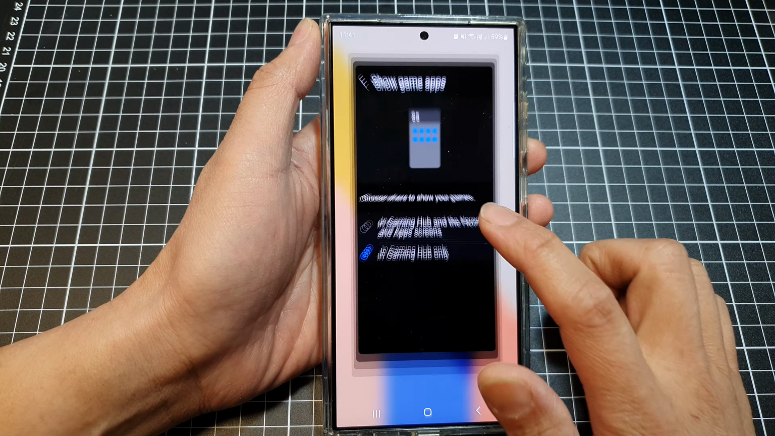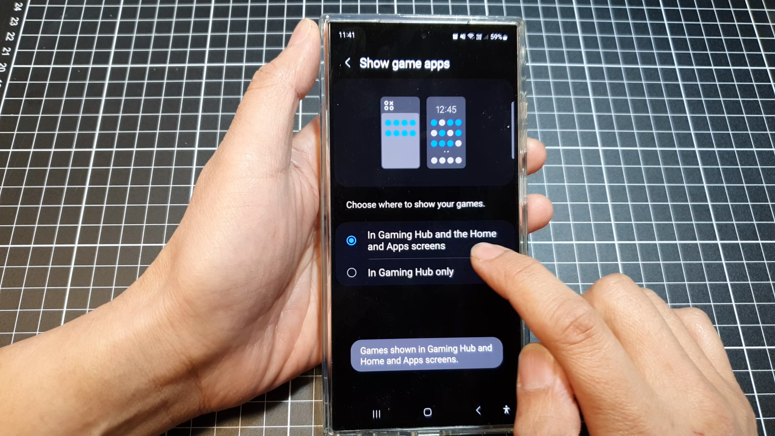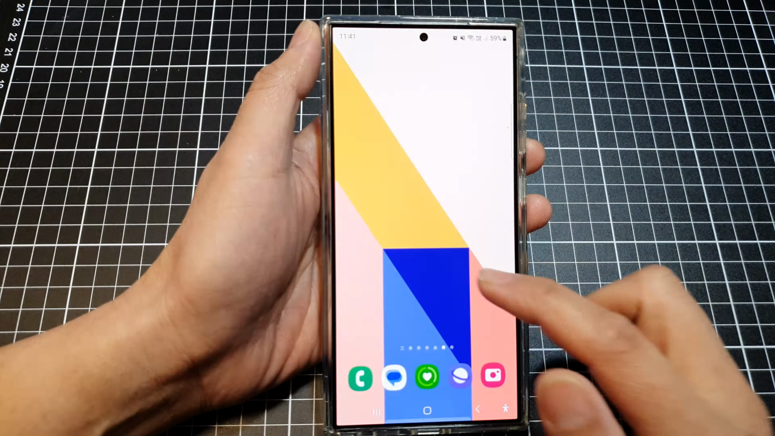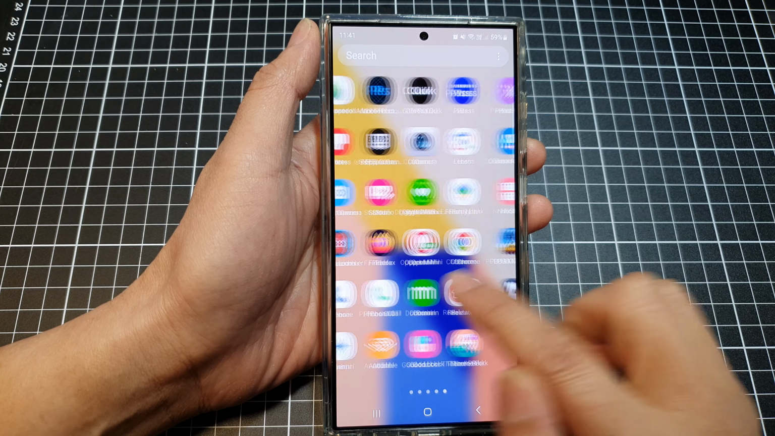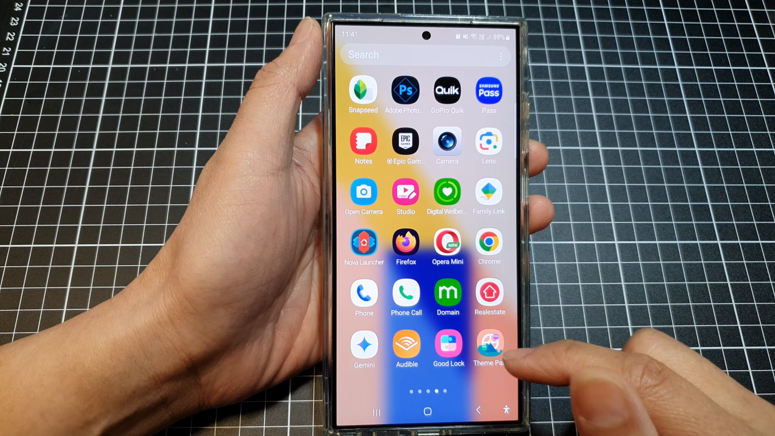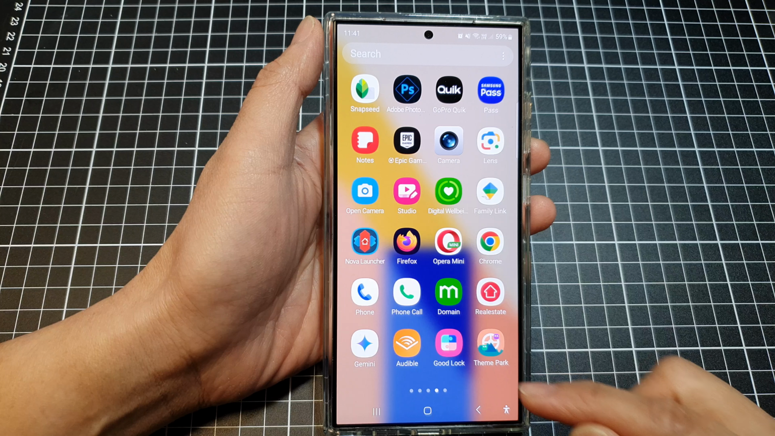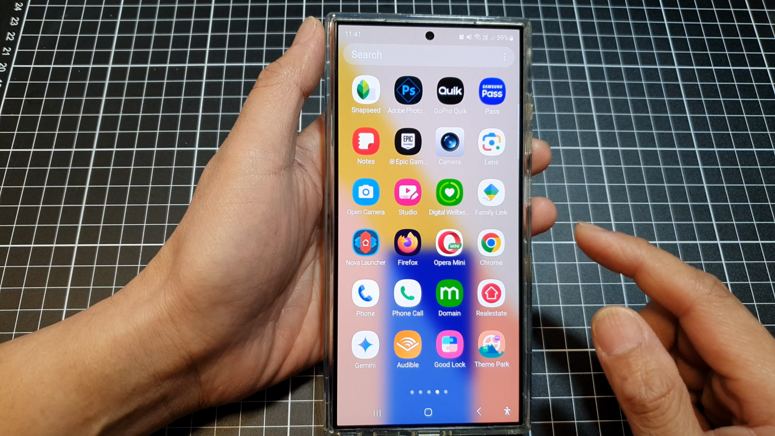So if I switch it on, so I will turn on In Gaming Hub and the Home and App screen. This time, if I go into my app screen, you can see they are now showing Games app. And that's it. So that is how you can fix the issue with Game app not showing in app screen or home screen after download.